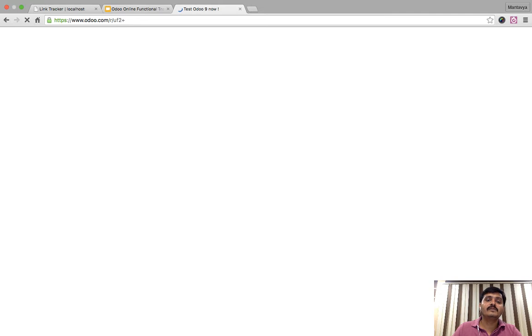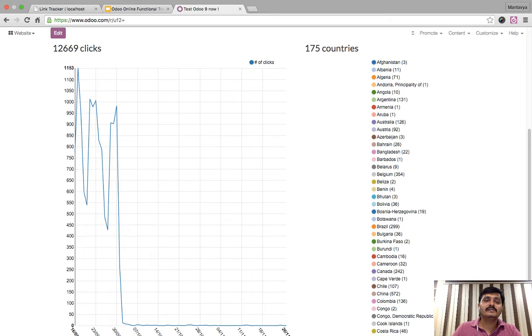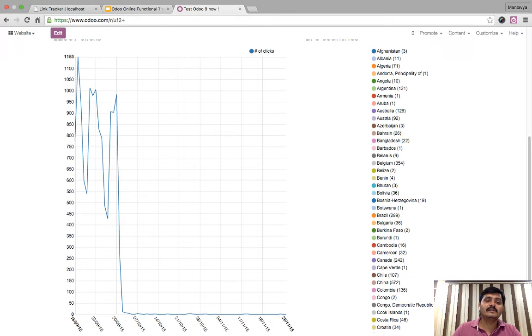We use this link on the home page of odoo.com to get the test. Here you can see day-by-day number of clicks, like on which day. On 17th of September we get 1153 clicks. Today 0, 0, 0, so 2, 3, 1, you see. After 15th, 30th of September it goes down.